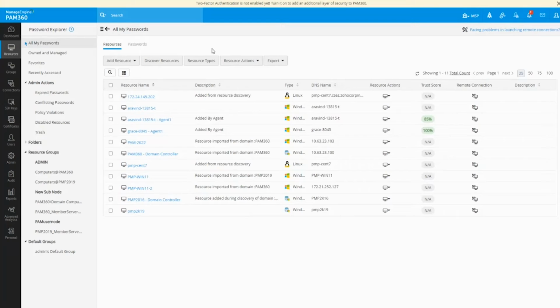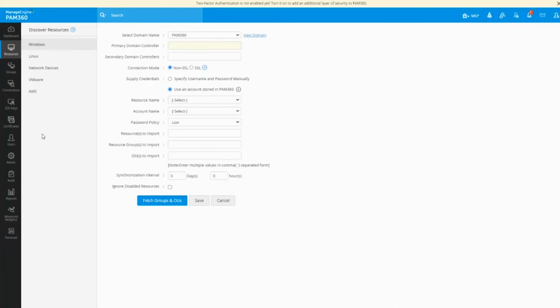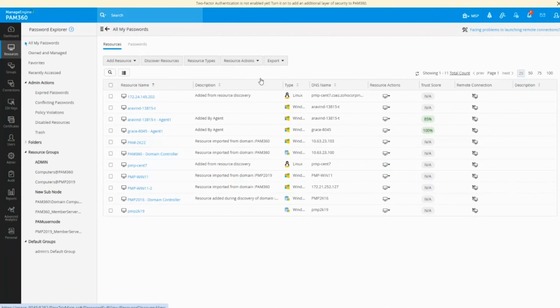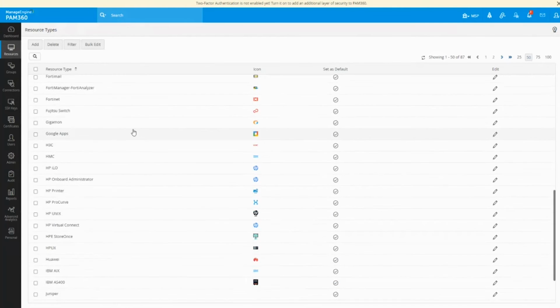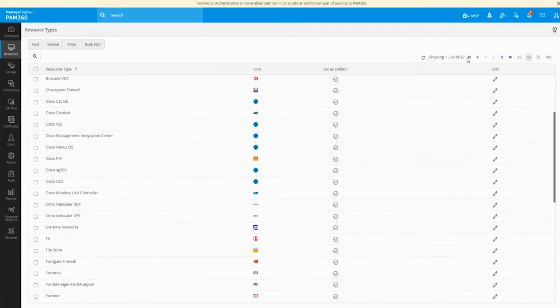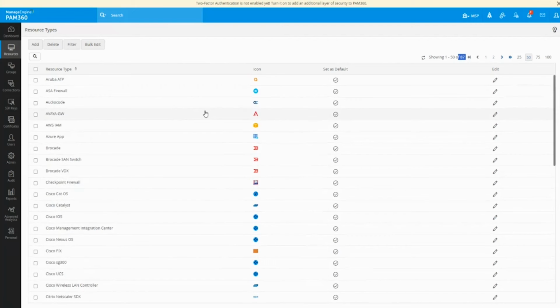So this is about resource onboarding. It doesn't stop right there. It doesn't mean that we can only discover these resource types. You can also discover database SQL accounts and other resource types that we provide here, because we have nearly 87 built-in resource types. So you can also onboard them and manage their passwords from PAM 360.